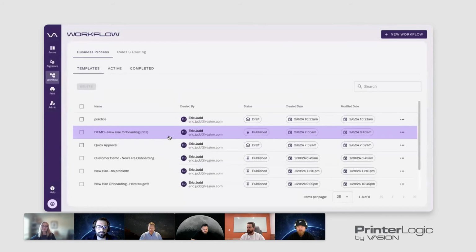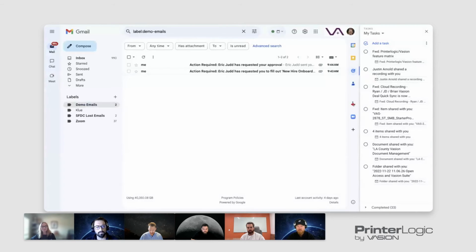Okay, so the new hire, we need to get them running. To start that, what I would do, I'd come in here and just click Start Workflow, and that would trigger an email to be sent to the first assignee in the workflow, and then sequentially we'll move through the process. I'm going to come over and show you. So let's say we started that workflow. The first email goes out.